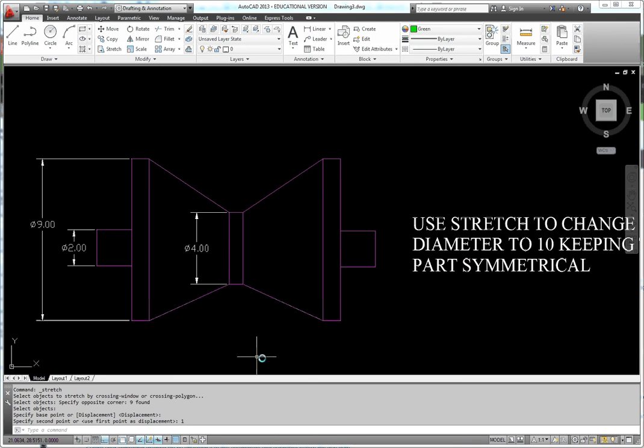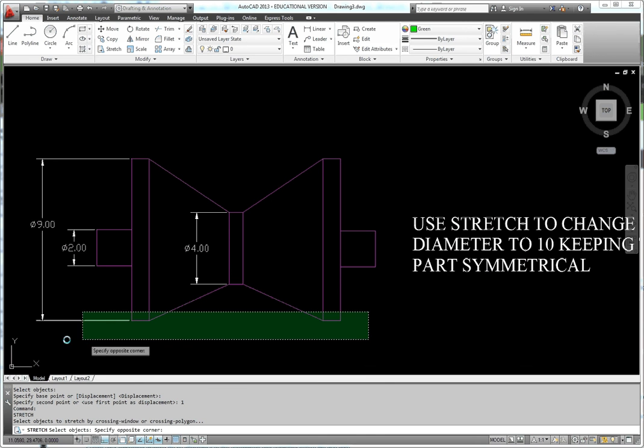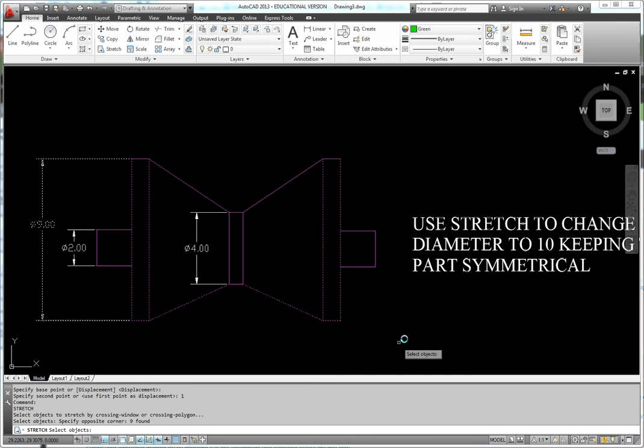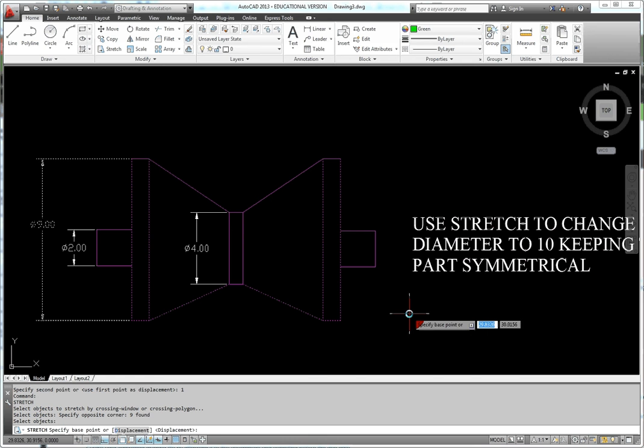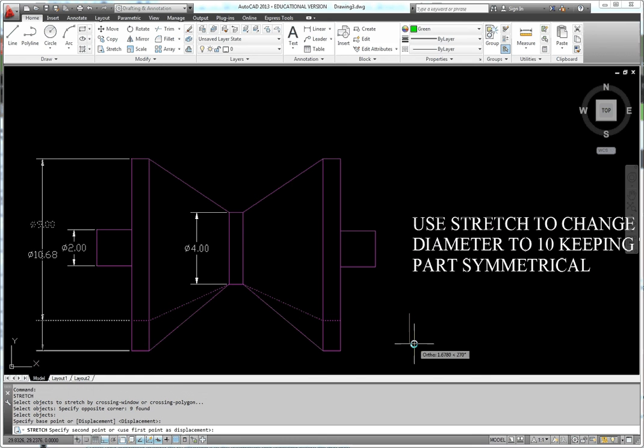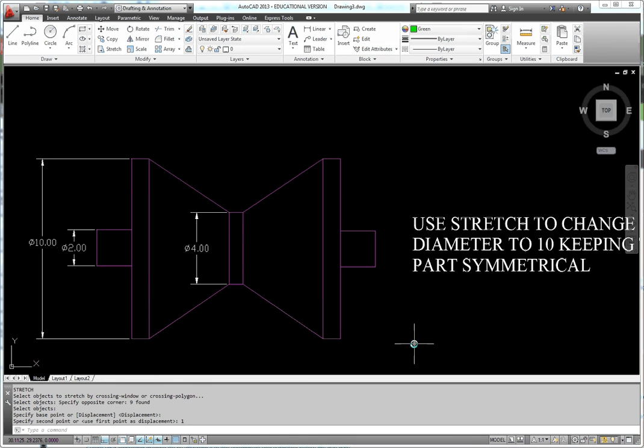It's not quite symmetrical, but if I do that same process downward, I'll have my 10 and it'll still be symmetrical. So I'm going to repeat my last command by hitting the enter key, the space bar, or the quick right mouse button. I'm going to drag my crossing window to include those 4 corners and the dimension. I'm going to right click to advance the command. I'm going to pick a spot out here in space. I'm going to point straight downward and I'm going to type in 1 and press enter. And so now I've changed the size of that roller from 8 to 10, and I didn't make any other changes to the other parts.